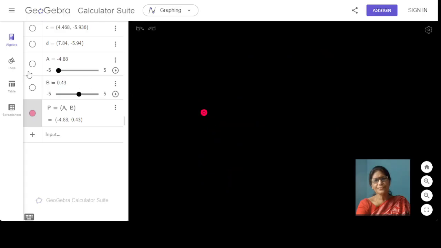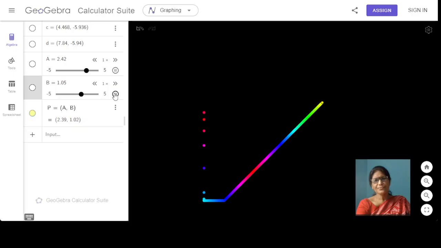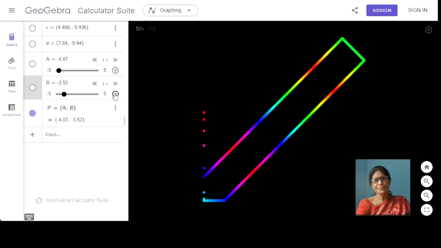Okay, next is I am using this slider to make something. Okay, both I have clicked for animation. Just see what it is making. Is it a rectangle? Yes, automatically it can make a rectangle.